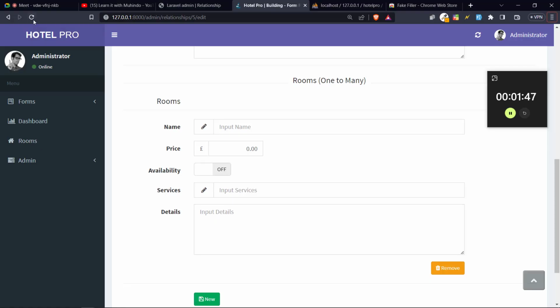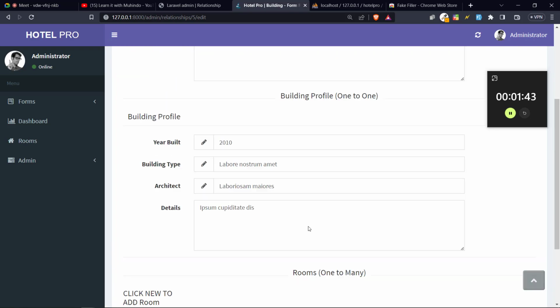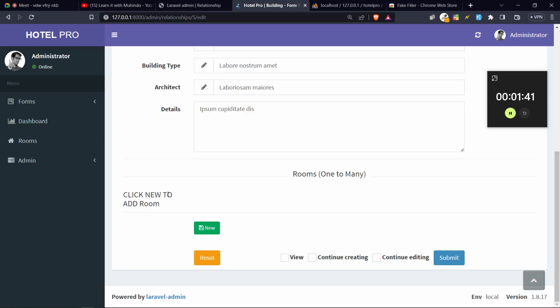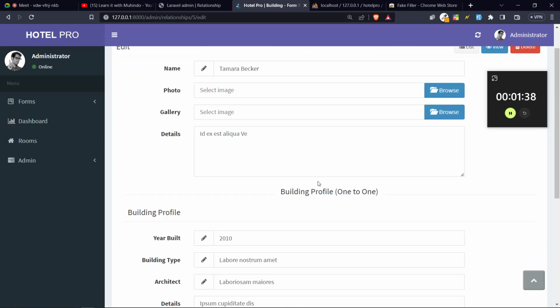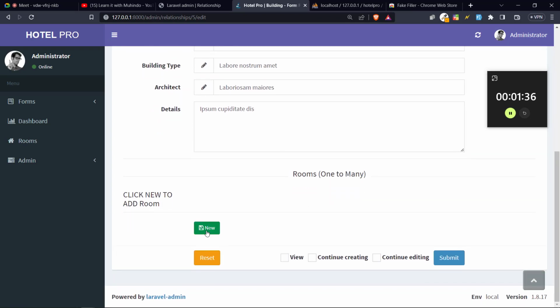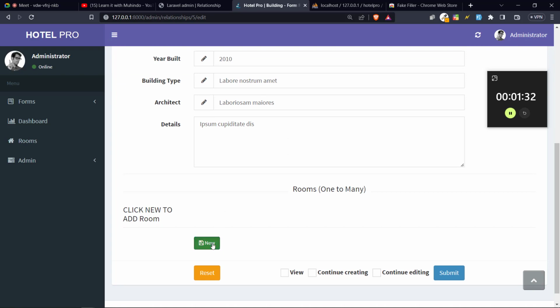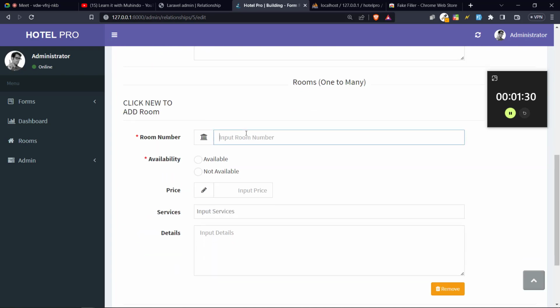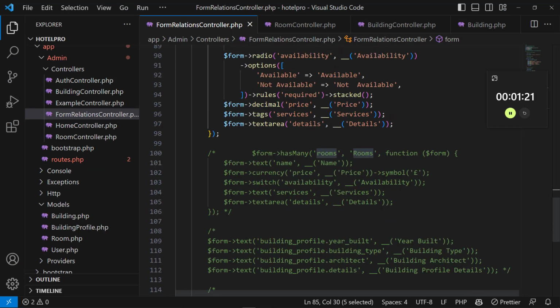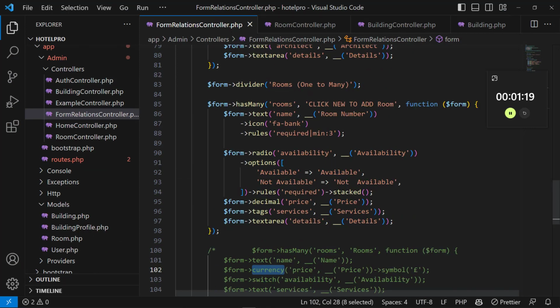So if I come here and refresh, you see here we have click to add a room. So it means that someone now can add multiple rooms when they're adding a building. So I can go ahead and click here, new, to add a room. So I can have here the room number and then I have here the price. So one thing that I've learned is that price, you can call it currency instead. I didn't know that.